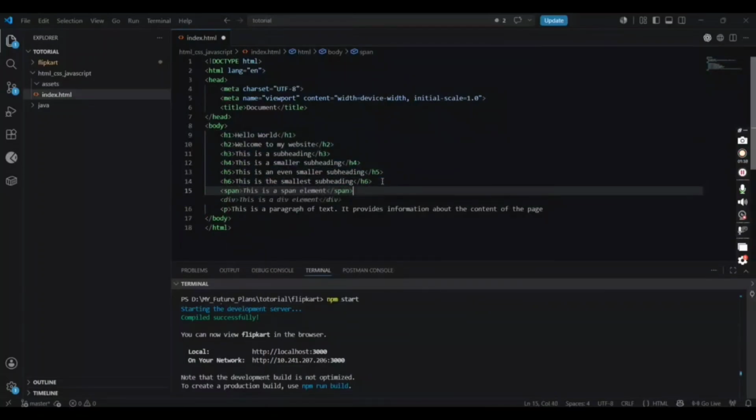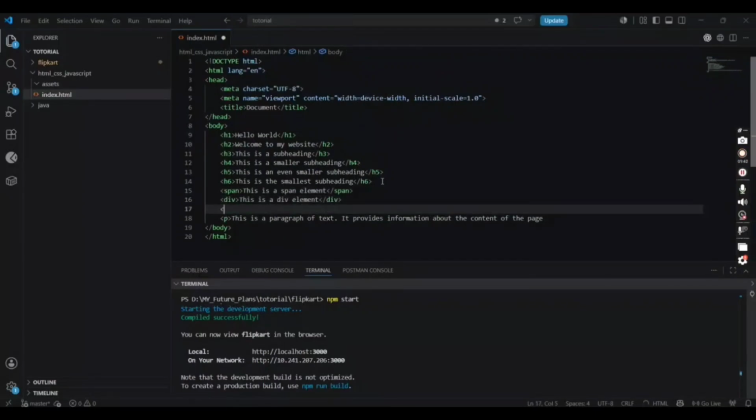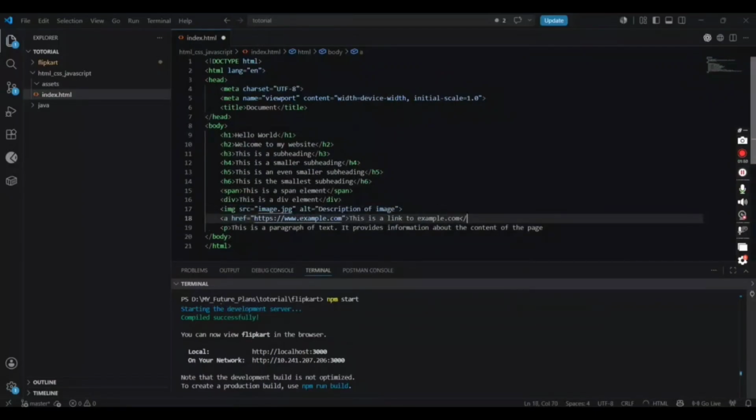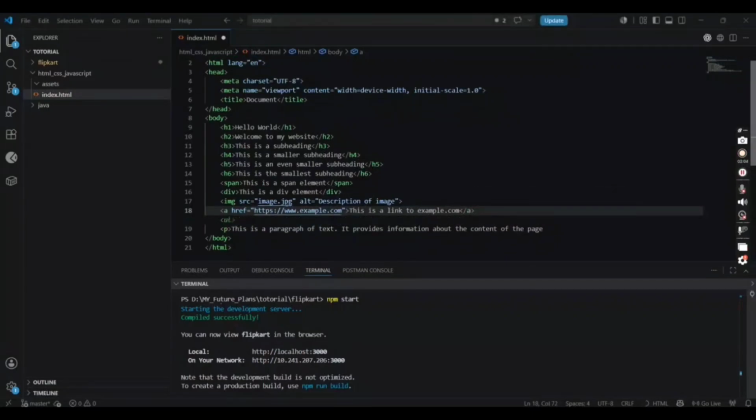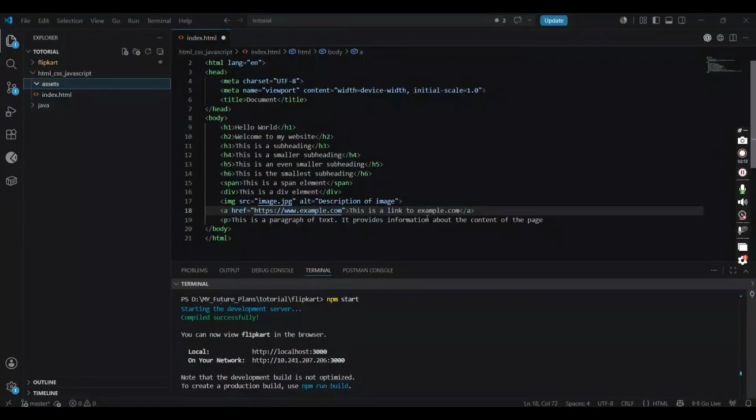And we'll add span. This is the element of a span, and div, image tag. We'll add an image and an anchor tag. Yeah, I have added one image. We will add one image here and we'll call that one.